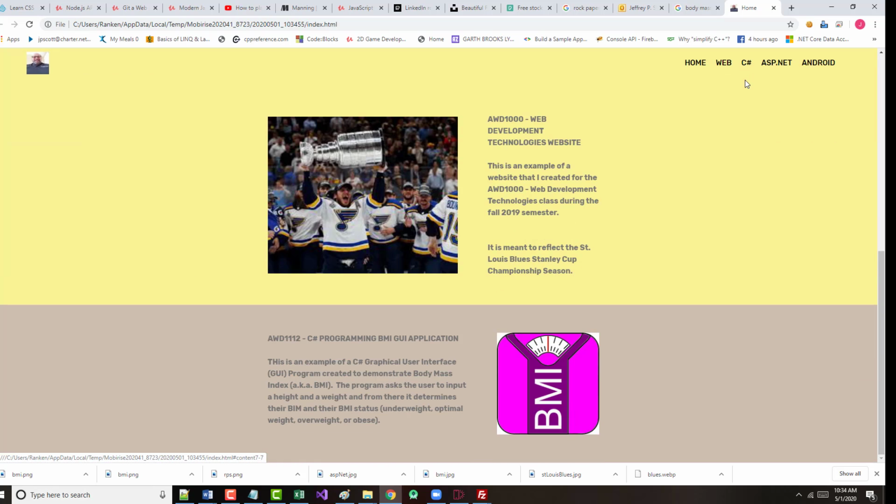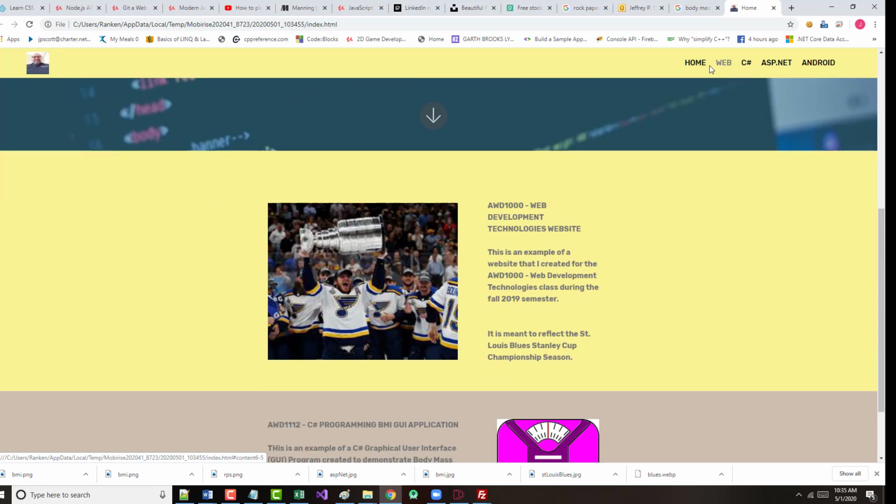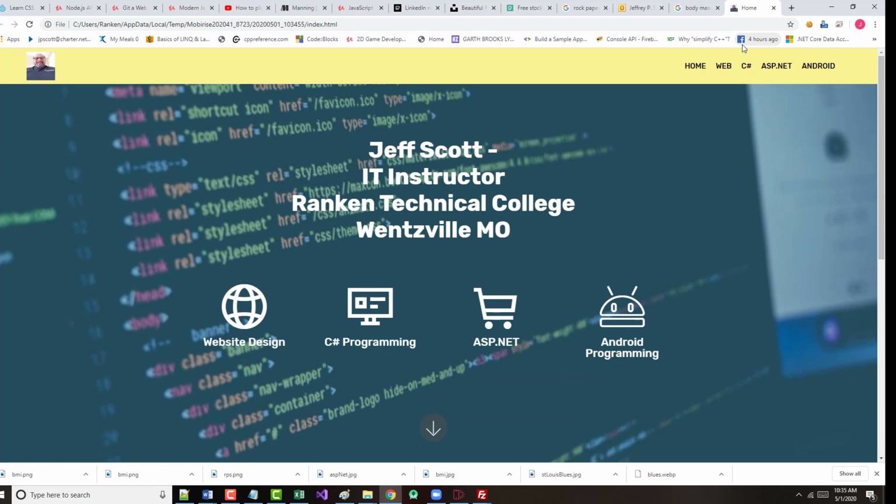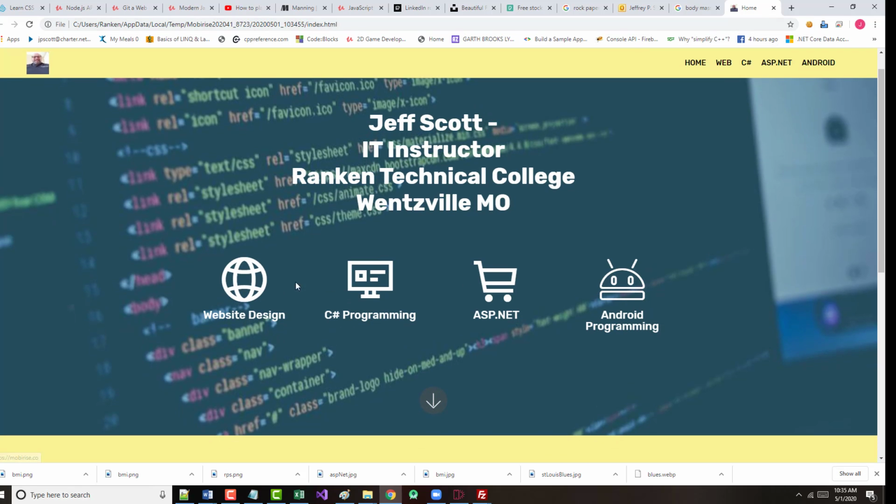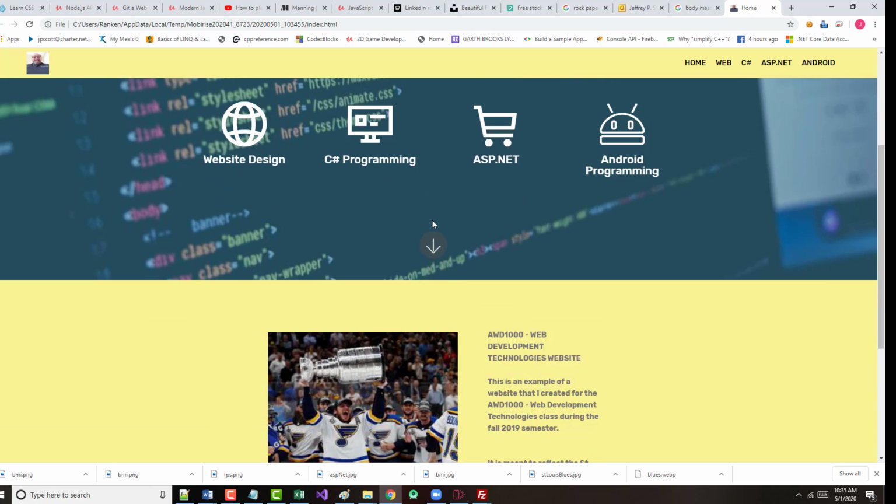Now let's go down to C sharp. There we go. We should be able to jump up to home, down to web, and you can see that we're making our way through this. We're iterating our way through. All right, so we've got that done. I still need to fix these. I'm not sure what's wrong with that.